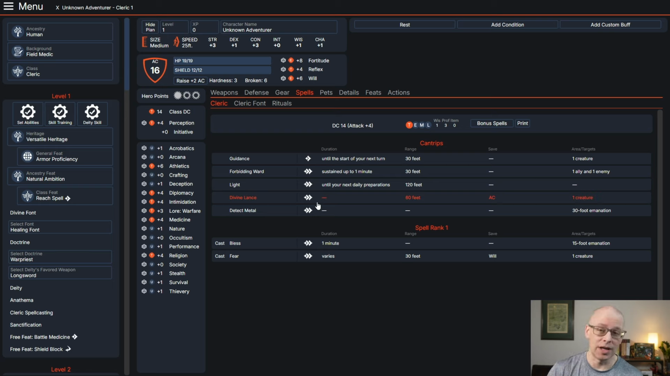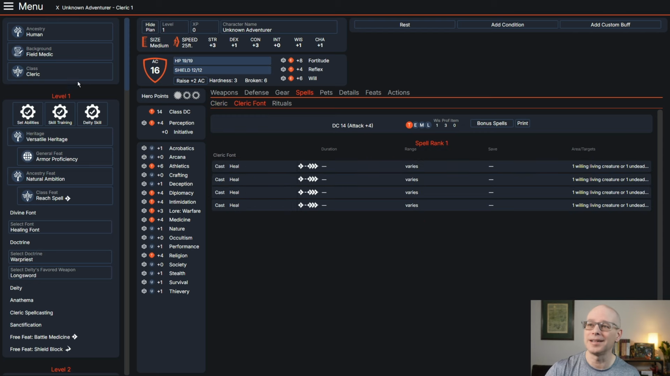But you might notice I don't have any heal spells. Well, remember, we have a font, and in the Core Remaster, we actually get our 4 spells for our font. So if you click on font, because we selected heal over here in our divine font, we have our 4 heal spells already set up for us.